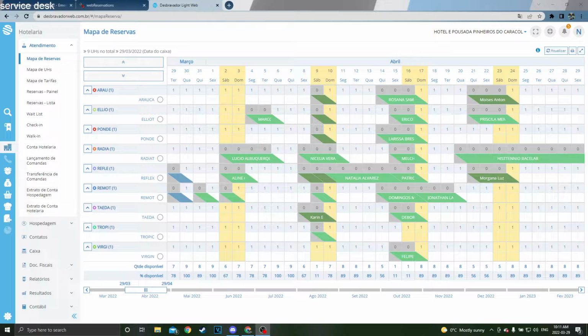All right. So let's do a quick recap from what I showed on my last blog post. On my last blog post, we talked about the front end of the Desbravador, right? So we have here the reservation map.